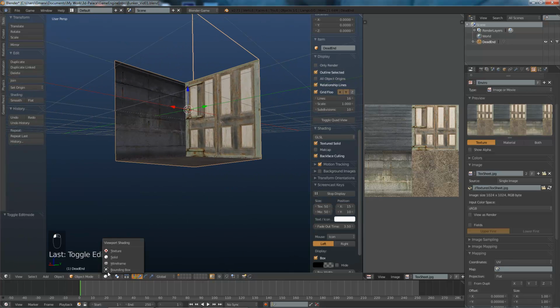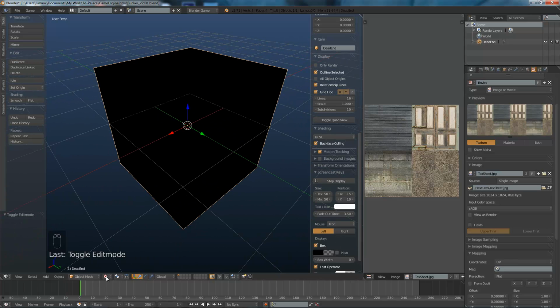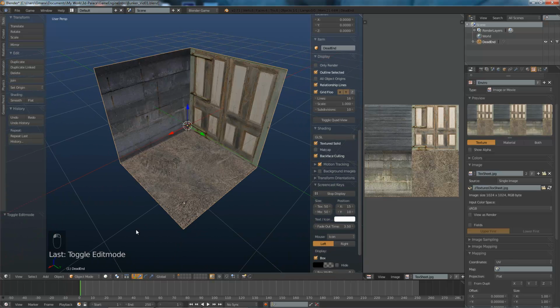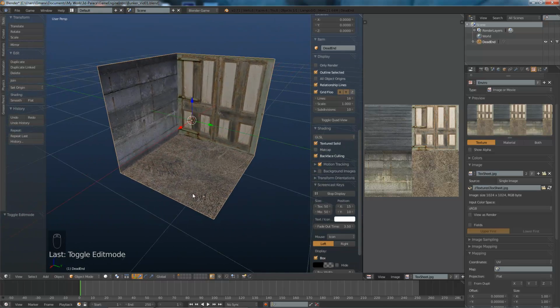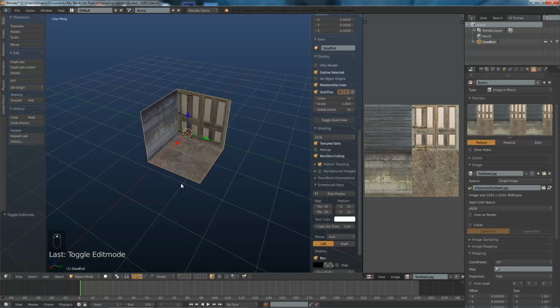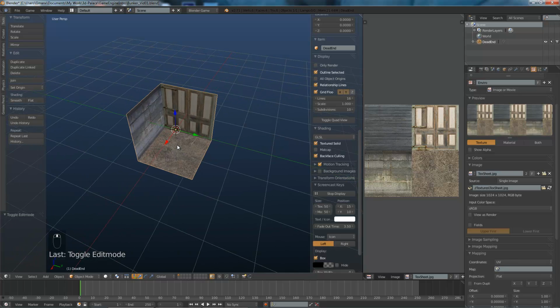So if we go to textured mode, although we haven't got any lights in the scene at the minute, there we go. You can see the effect it's having anyway there. So that's our first piece, dead end. So we're going to create our next piece, which is a corner.